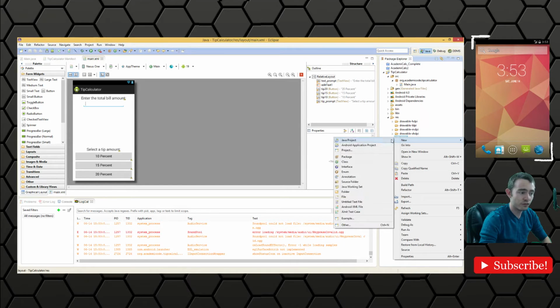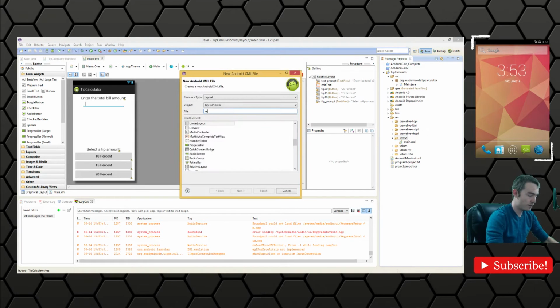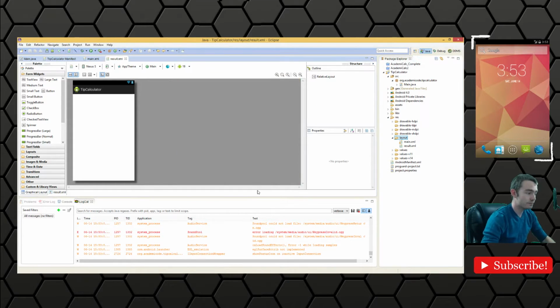Let's go ahead and make the new layout file that we need. We'll go into the layout folder, click new, and go to Android XML file. We're going to make results.xml with the root element being a relative layout once again. Now we'll see the generic blank screen here. We only need 3 views on this screen. We need to see the tip amount, we need to see the new total for the bill with the tip included, and then we need a button to go back to the previous activity. Just a confirmation button.